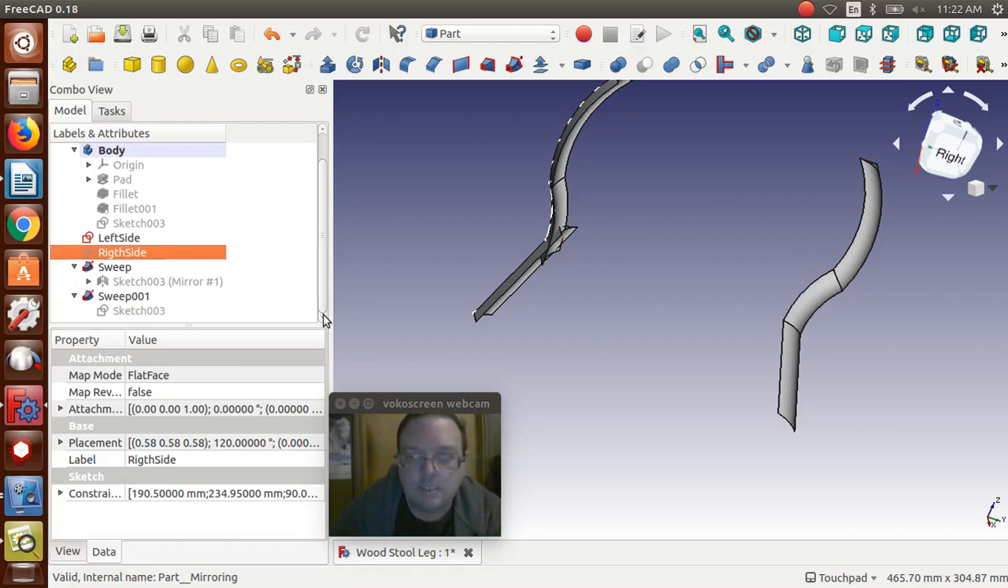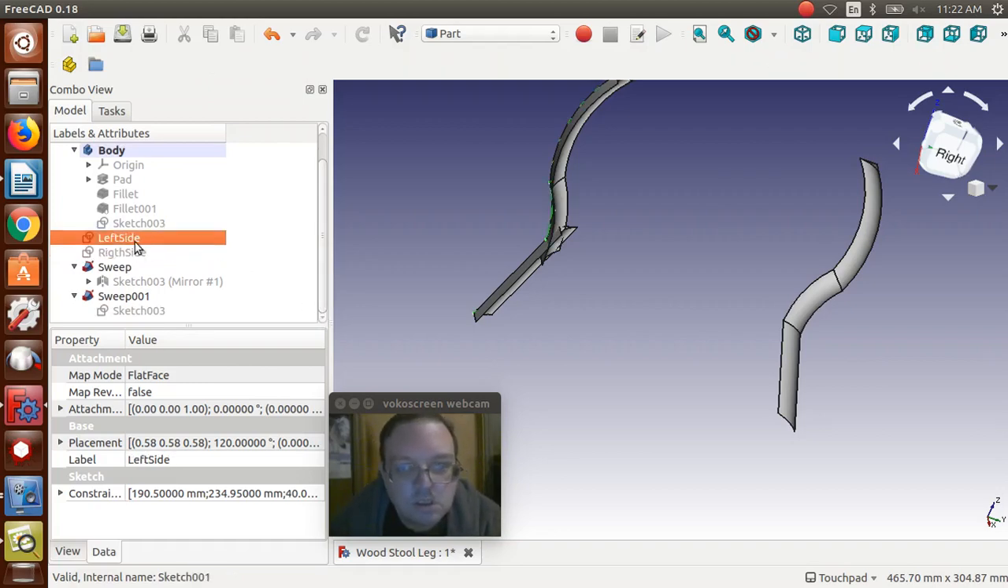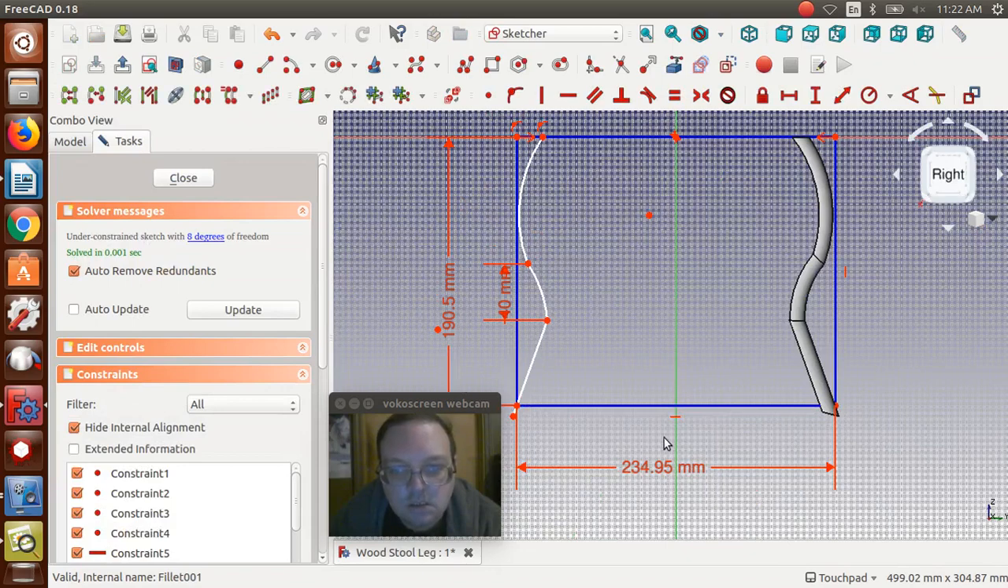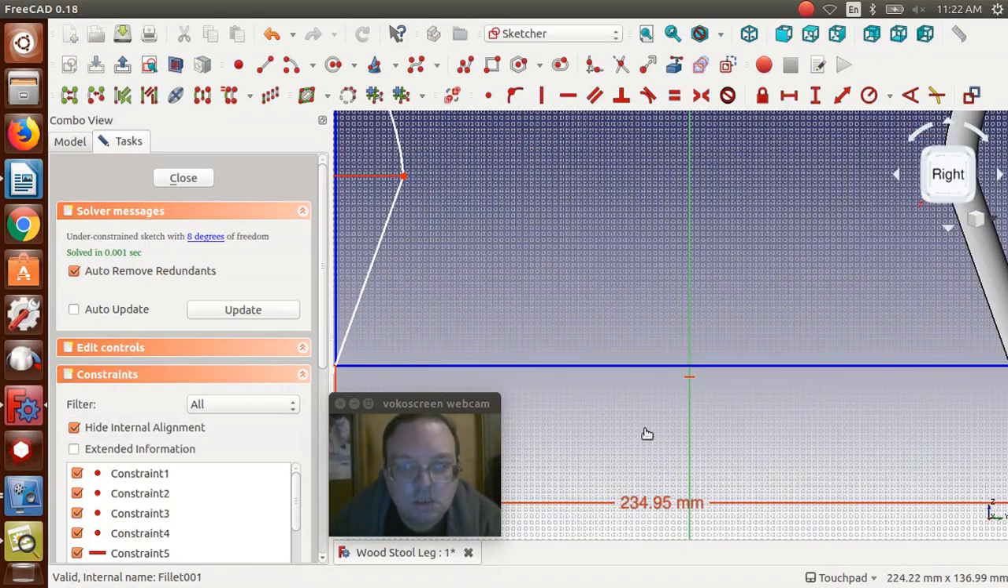Okay. So why did the left one do that? Are they not connected?